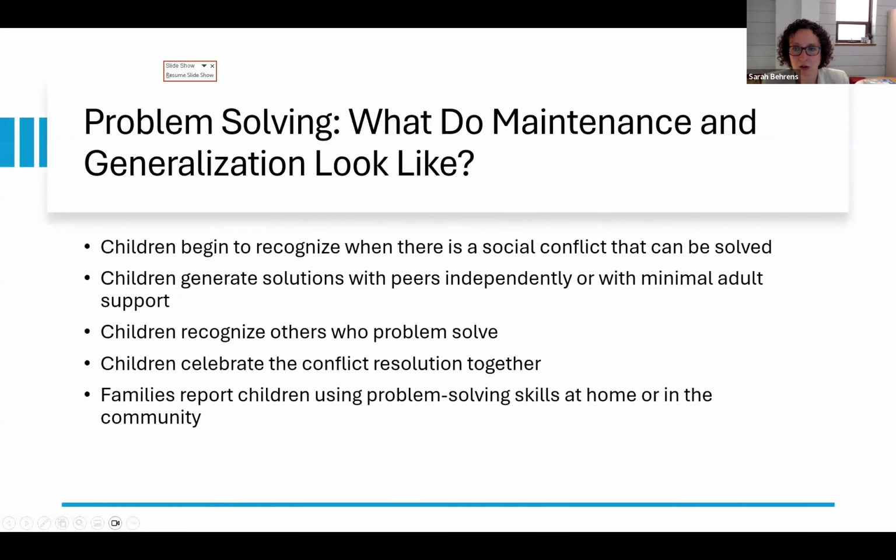And then what does this look like as kids are getting older? They're beginning to recognize when there's a social conflict. They're generating solutions, offering suggestions. They're recognizing others who problem solve. They celebrate, and families report that they're seeing it at home as well. So you're seeing it across those environments.